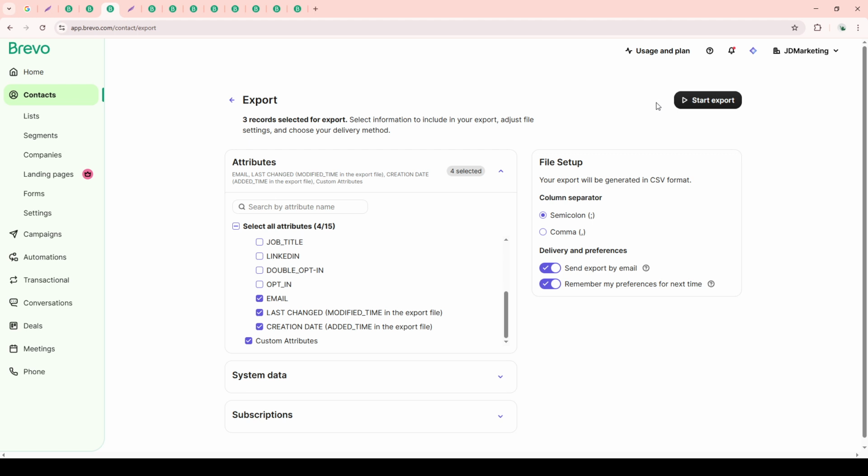And there you have it. With these steps, exporting your contacts from Brevo should be a breeze.